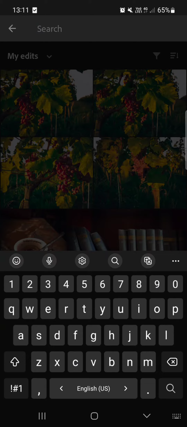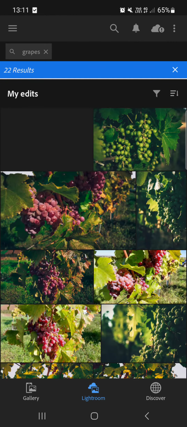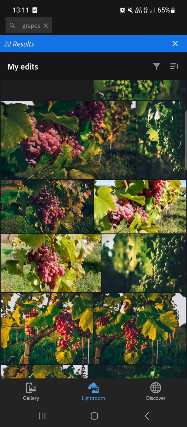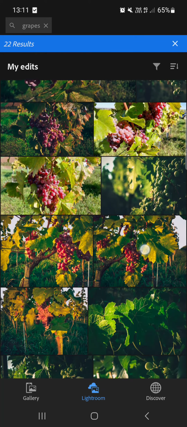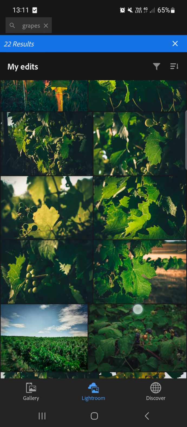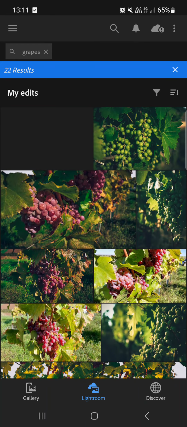So let's say we want to find the pictures we took and edited that have grapes in them. So we type here grapes, tap on search, and then the Lightroom app is going to search for the pictures that have grapes in them. So here we found all of the pictures that have grapes, and the same way we can search for anything else that we would like to find.